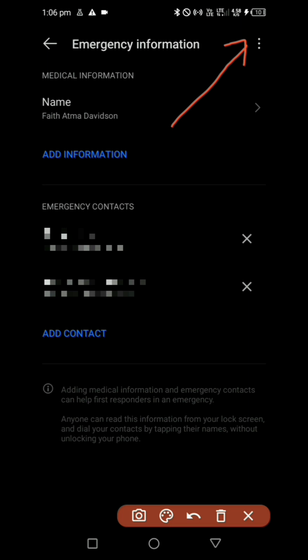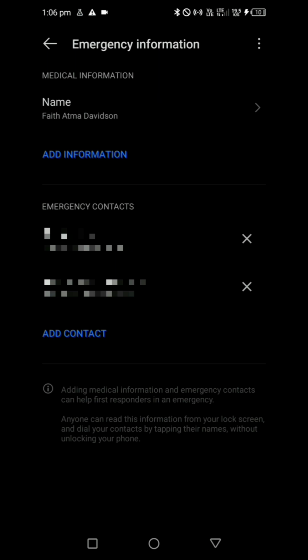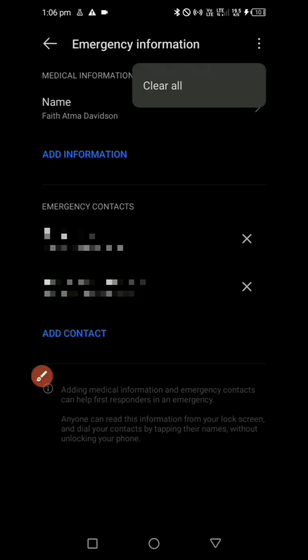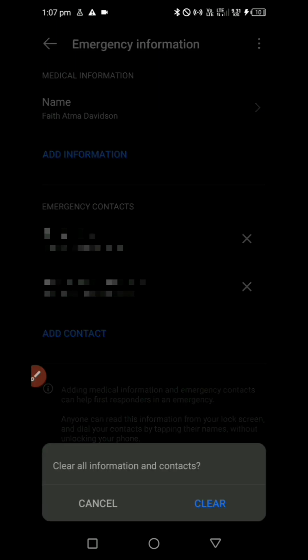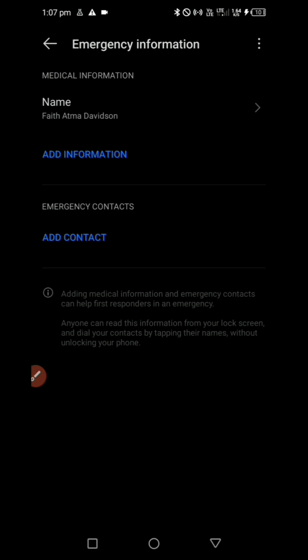So now, let's say you want to clear your emergency information, okay? All you have to do is click on that pen icon at the top, and you come over here. You see these three vertical dots. You click on it. Once you click on it, you will see clear all. So all you just have to do is click on clear all and you clear all your information. I'm just assuming, let's say you want to change it. I hope this tutorial helps, okay? So you can rewatch it again.